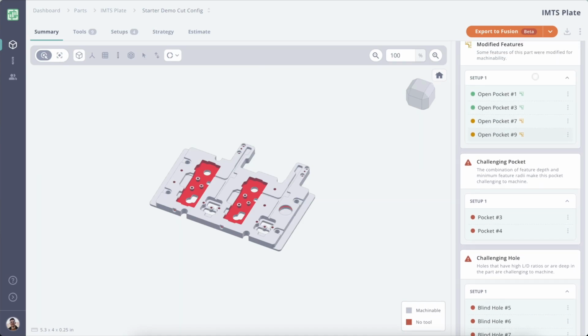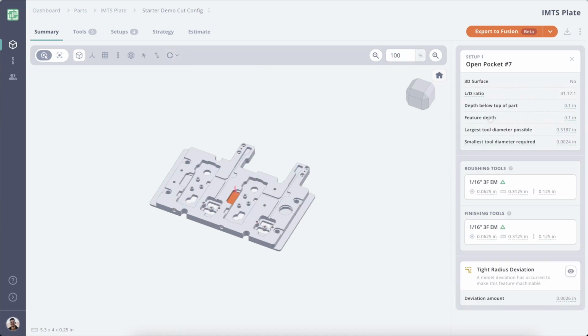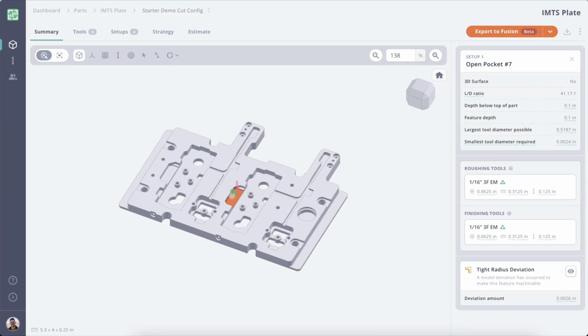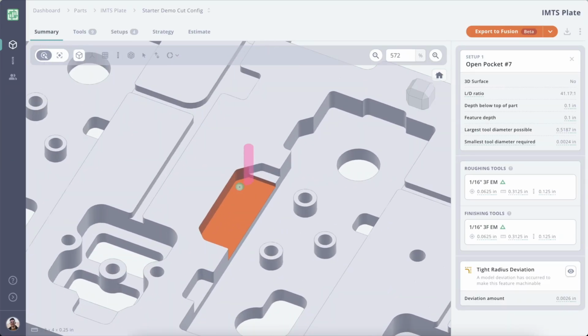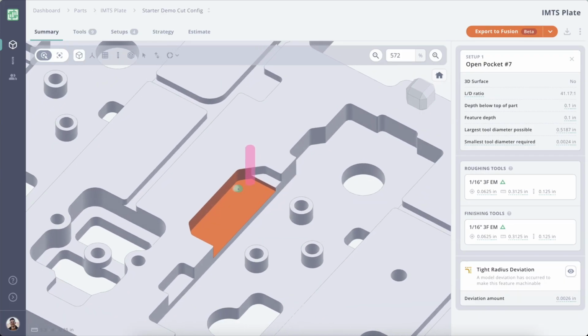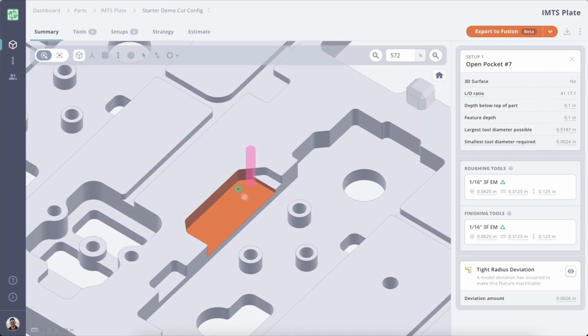Let's click on this pocket, number 7, which Toolpath highlights and shows us where a deviation is occurring. It's trying to use our smallest tool to machine the inside sharp corner. I can see there is a 2.6 thou deviation because of the sharp corner. I can also toggle the visibility on and off with this button.